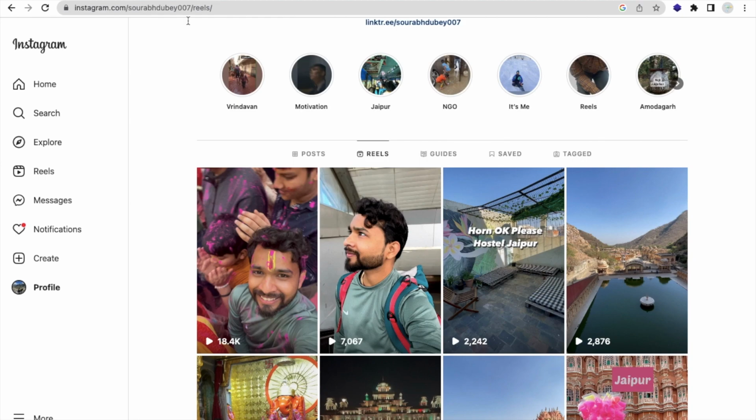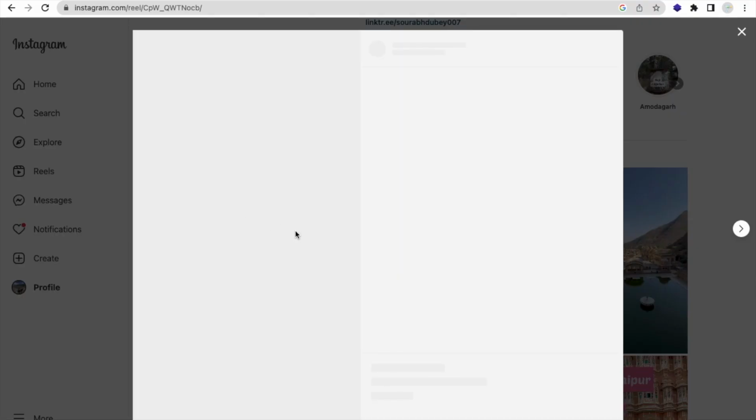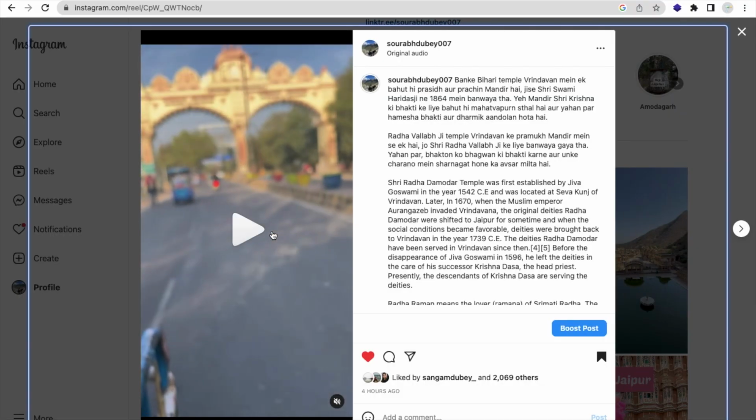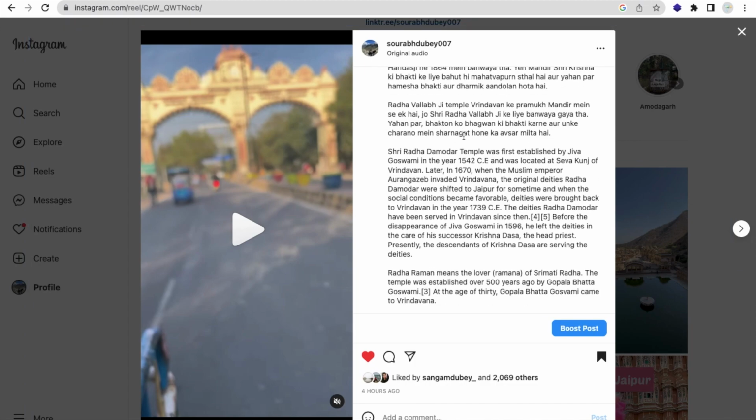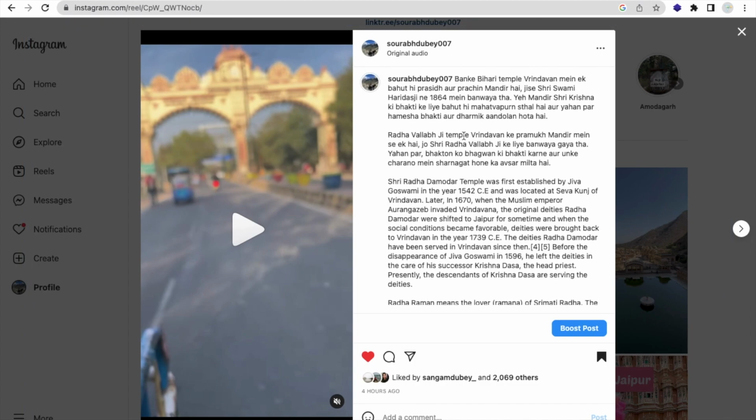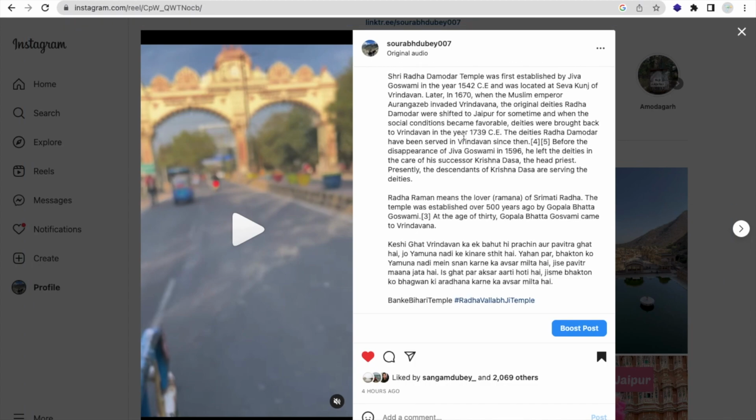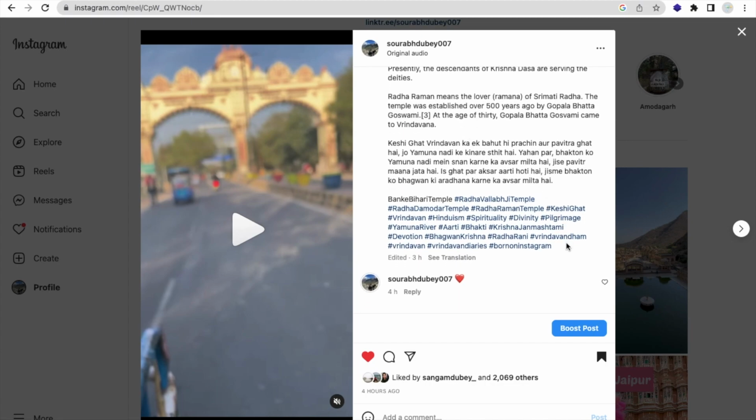So what I have done here, as you can see, let me just open that reel, and as you can see here, that's the description, and that description I have totally generated using ChatGPT. And as you can see here, there are a lot of tags that I have generated using ChatGPT. So let me show you the way how we can generate the tags and the description.